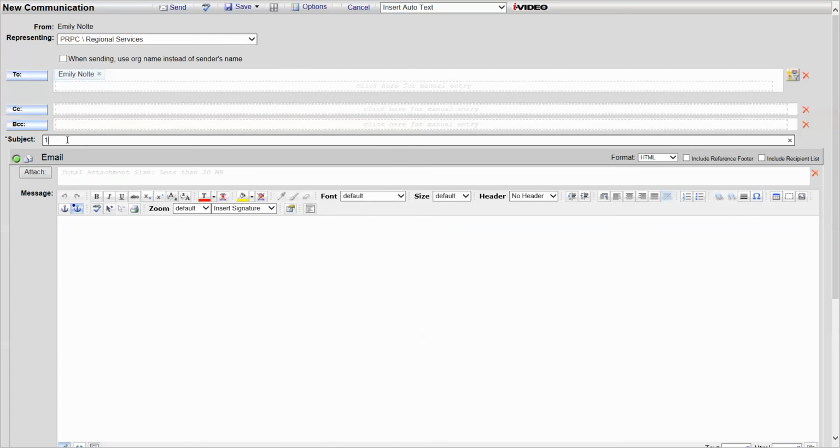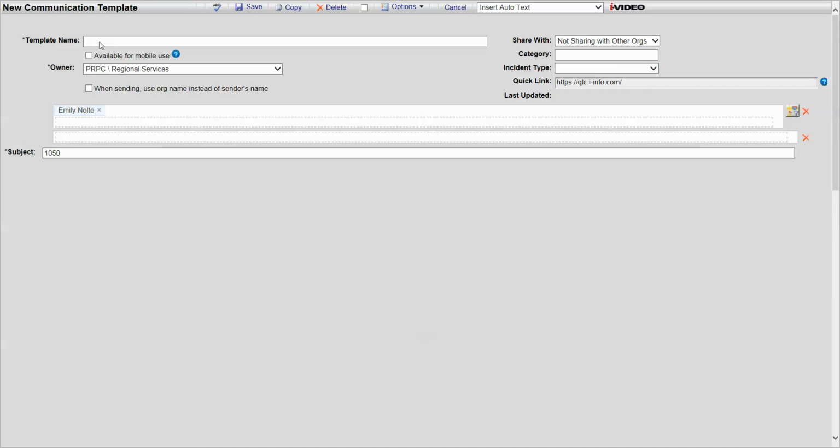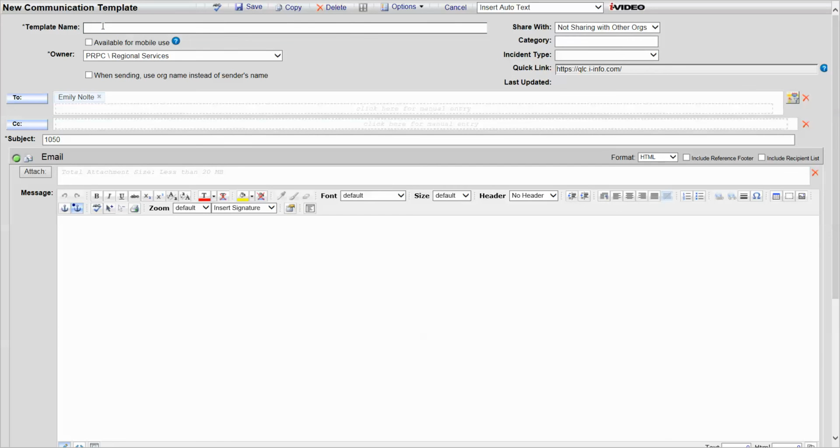We're going to make this a 1050. This will be our example. And then we're going to save, which will be a convert to template. And then we're going to call it our 1050 template. Okay, now to get into the magic.